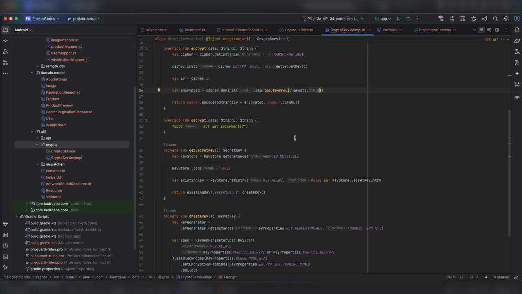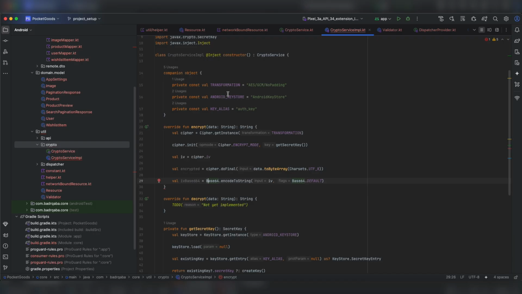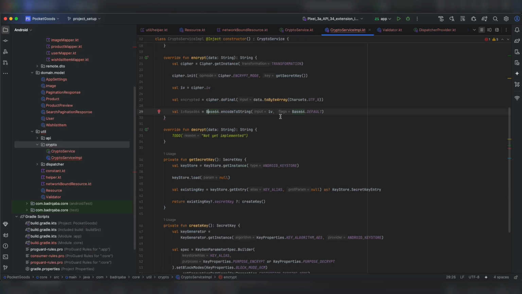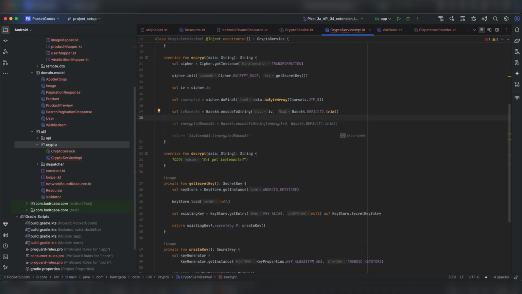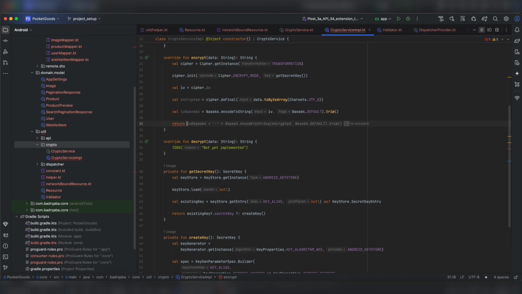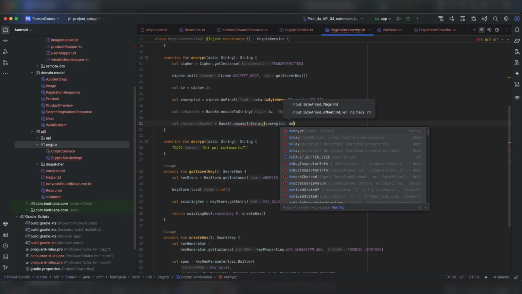And we have to encode the encrypted data to a Base64 string. Make sure it's the Base64 from util on Android. So it's Base64 encode to string with default, and we have to trim the value. Now let's return the encrypted Base64 string. It's not return, it's going to be value encode to string, and the input, the encrypted Base64 with default and trim.